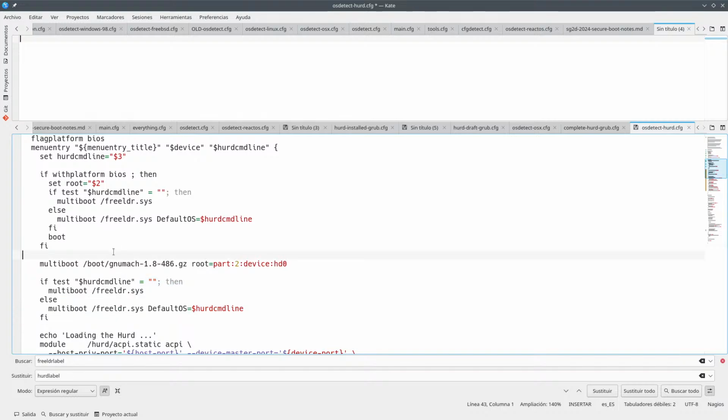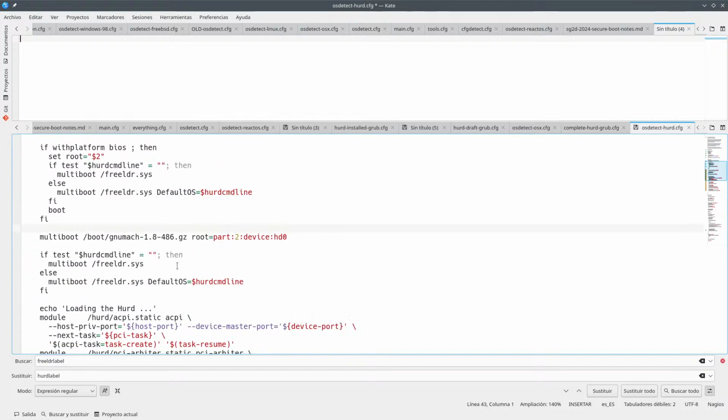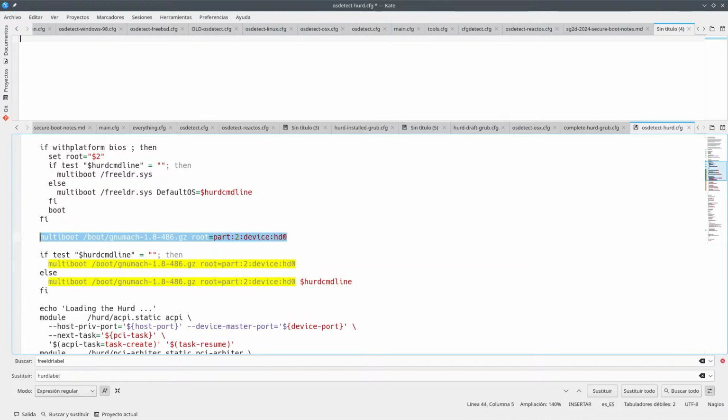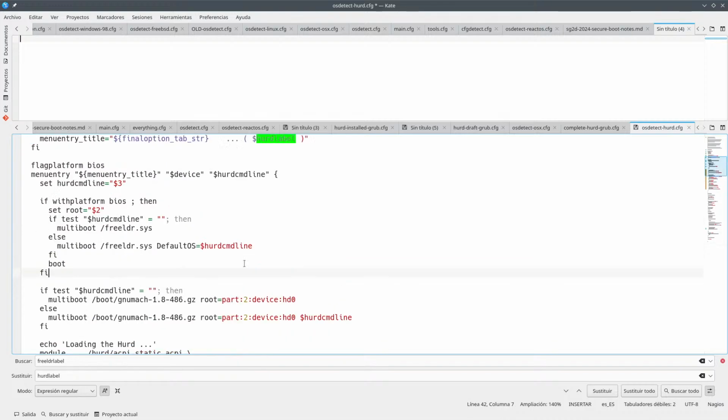Anyway, so now what you want to do is take this multiboot thing, so like this, and also like this, and here after a space you've got the Hurd CMD line, which is -s, and that's how you do it for now. Okay, let's remove the ReactOS stuff from here.